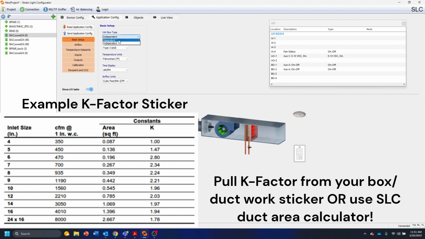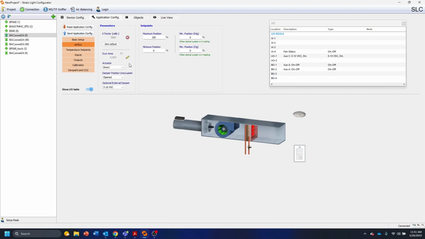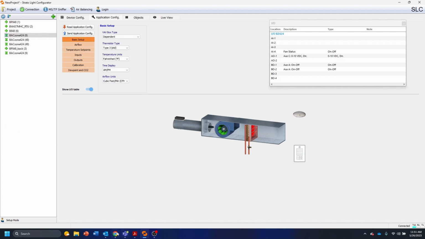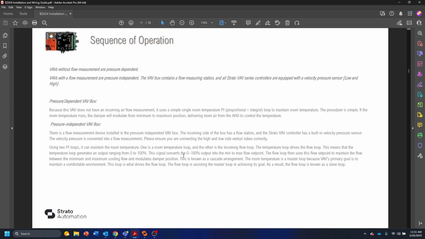You'll notice if I set this to dependent and I go to airflow, my K factor is grayed out. It won't let me change my duct area. So it grays out these options, which are what would be taken into account for calculations based on the pressure independent control loop that we have set up.